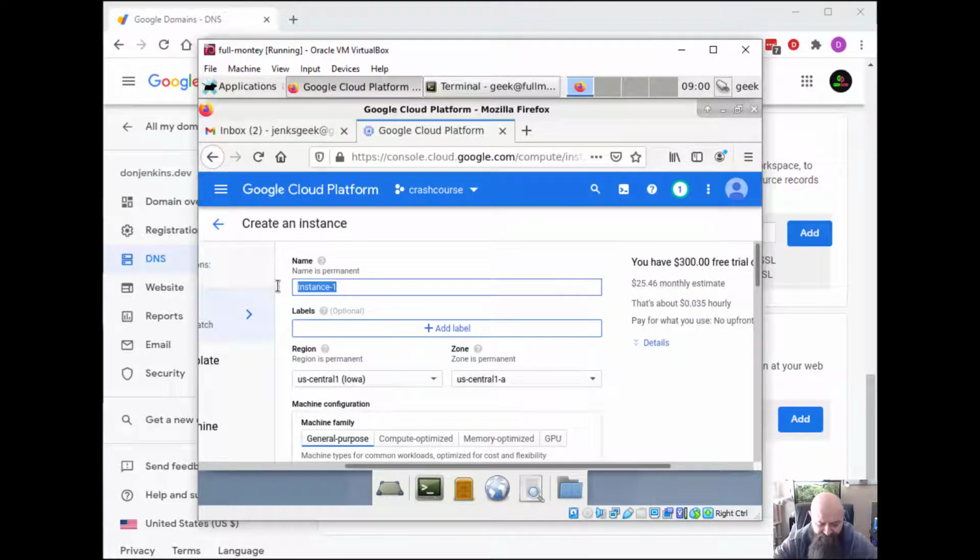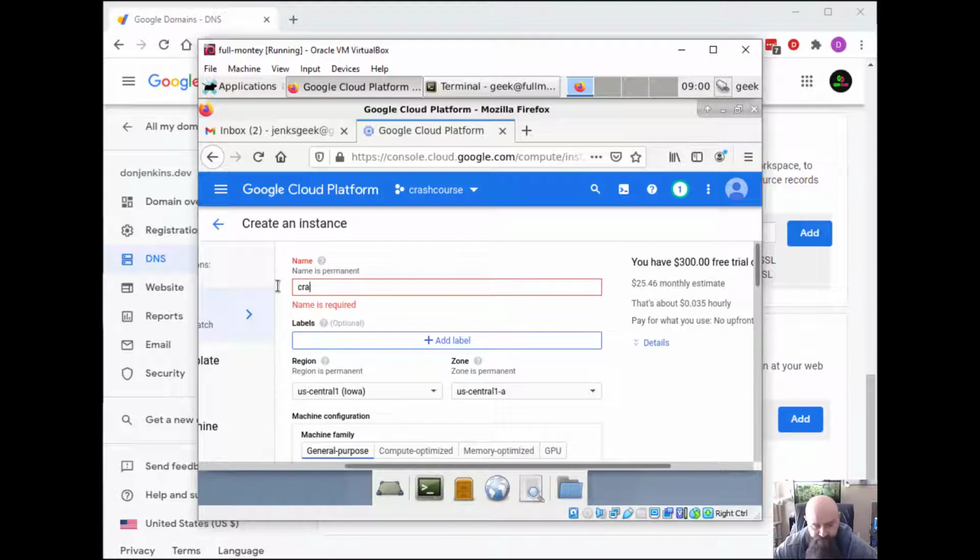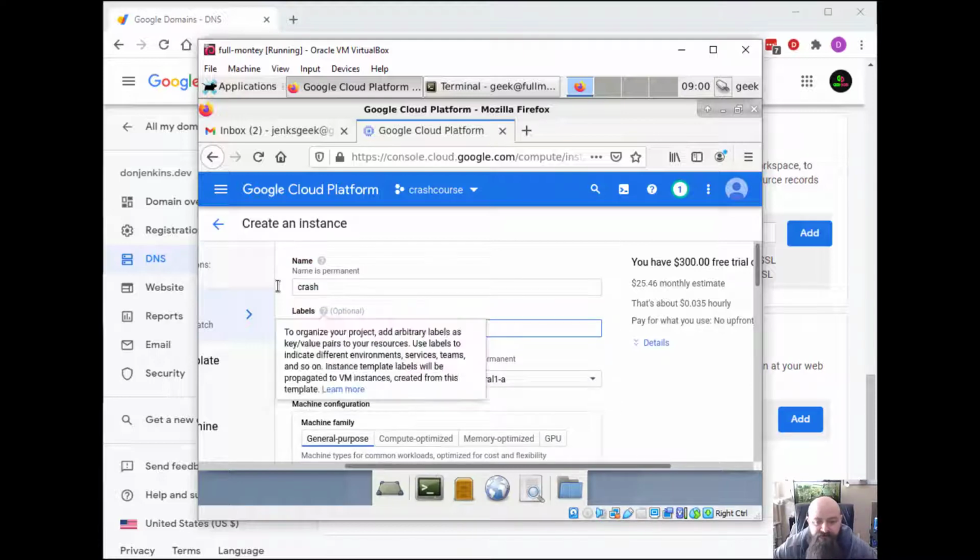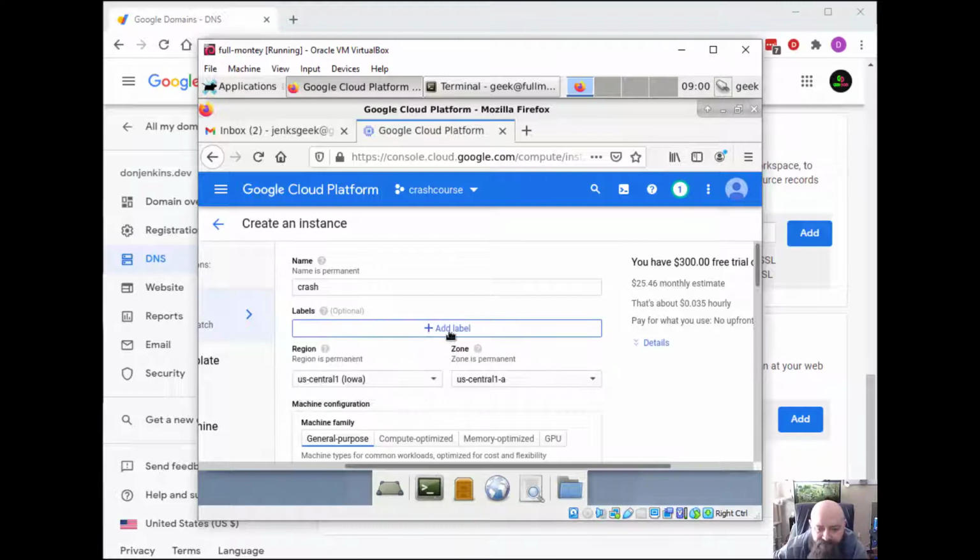Like I said, in over a year and a half, I haven't been charged a single dime. And I'm still at, I think, $299.99.5 on multiple accounts. So, I'm going to give this a name of Crash. If you want to organize your stuff, I'm not going to have that many to where I need labels.